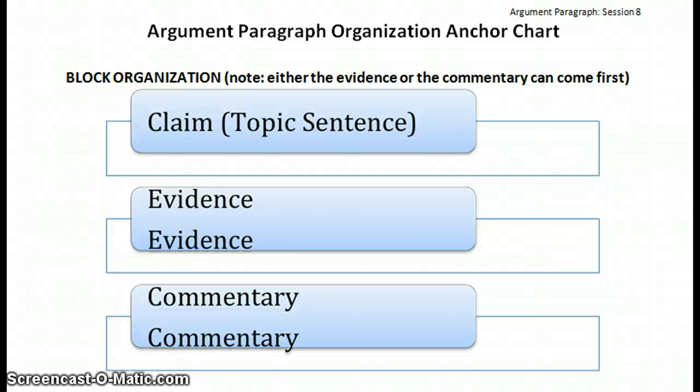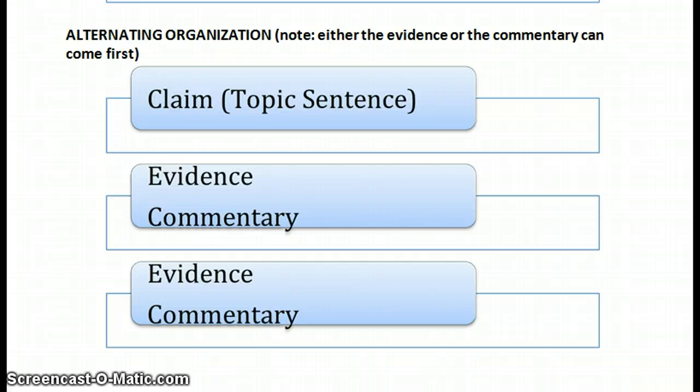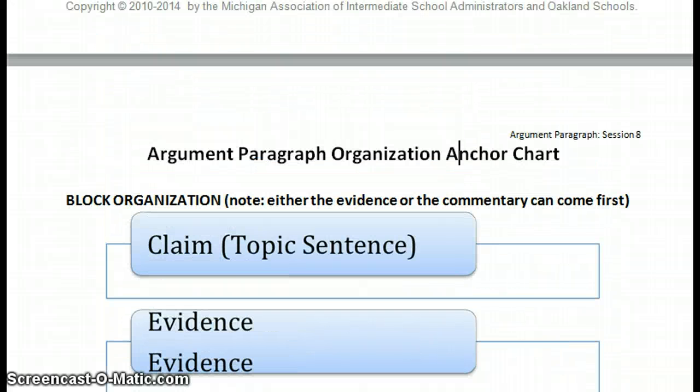Alright, so this video is going to be just a quick overview of how to organize your argument paragraph. Now there's two ways that you can organize your paragraph. There's a style called block organization, and then there's alternating organization. So we'll talk real quick about each one.